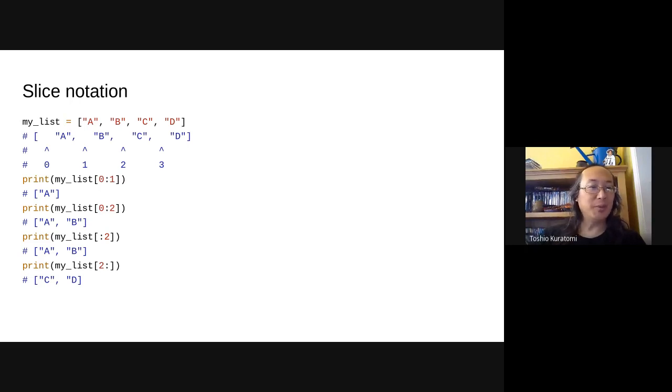And if you remember, if you look at my little comment up there, you're saying, okay, 0 points before A, 1 points after A. So this is going to return a list with A inside of it. Okay, so that's how you get a 1-element list out of this using slice notation. A 2-element list, okay, well, we're going to use my list bracket 0:2, and the 0 points before the A, the 2 points after the B. So what we get returned is a list with A and B inside of it.